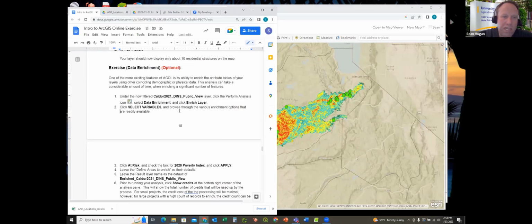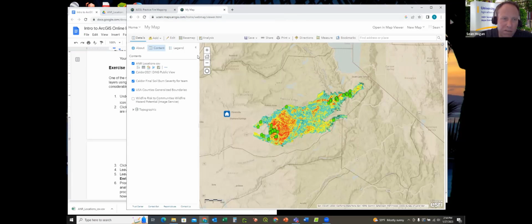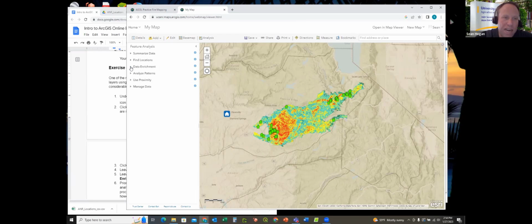Now, speaking of the enrichment, we're going to do that with the DINS layers just for now. We're not going to go through the full process of the enrichment, but I want to just show you how it can be done. One way you can do it is you can do the analysis tab on here, or you can click analysis up at the top. And let's do the one at the top for now. We have raster analysis within our organization as an added plugin. Some of you might not have access to that, but for now, we'll click on the feature analysis and then data enrichment and click Enrich Layer.